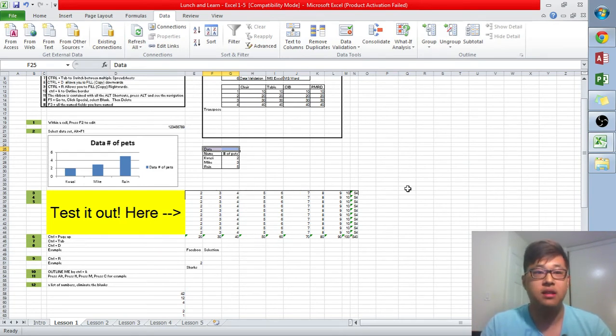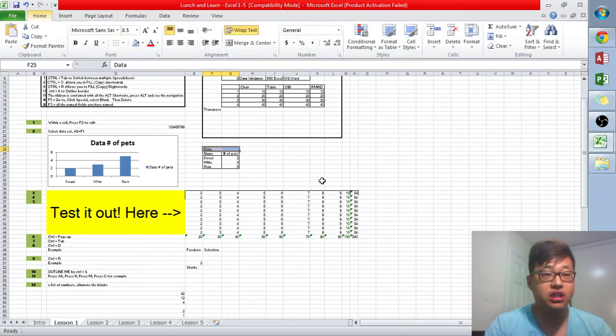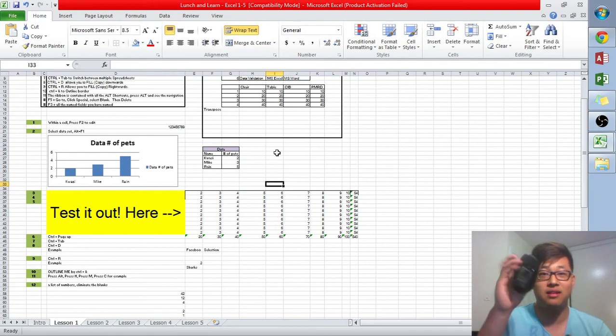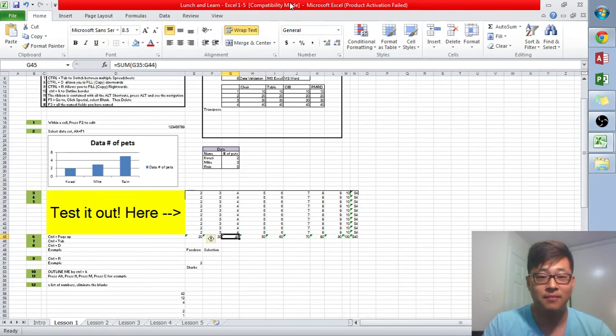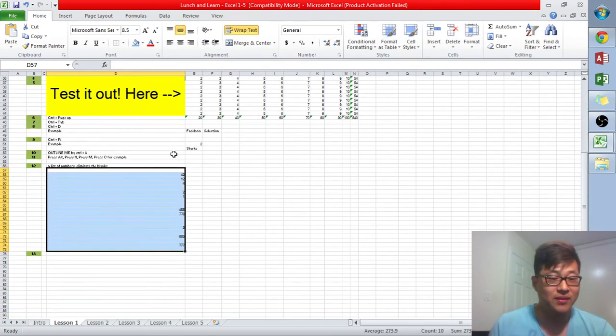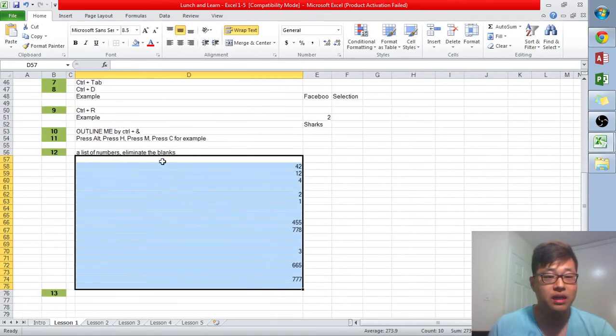Well, if you press Alt, you can see that there's a floating navigation letter right on the ribbon. So Alt H M for merge, C for center. That's all you gotta do. And you don't even need to use your mouse. You can really just throw it out, to be honest. I just like having the keyboard. It's so much faster.